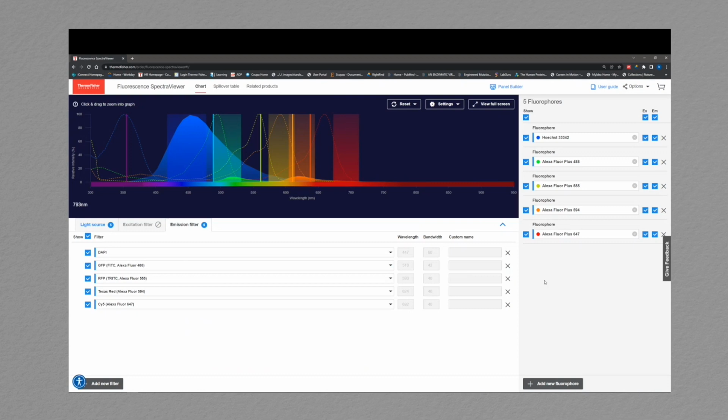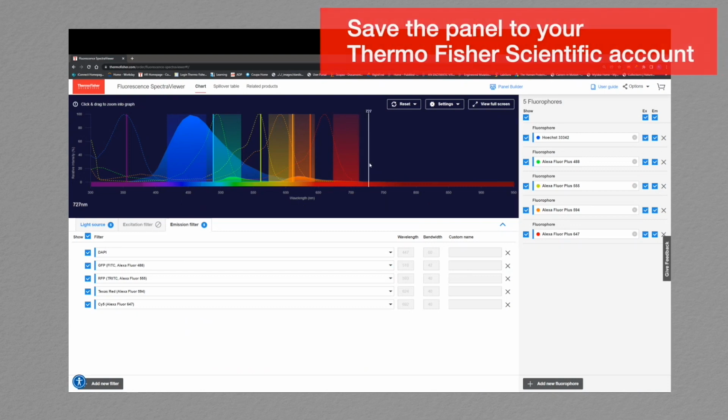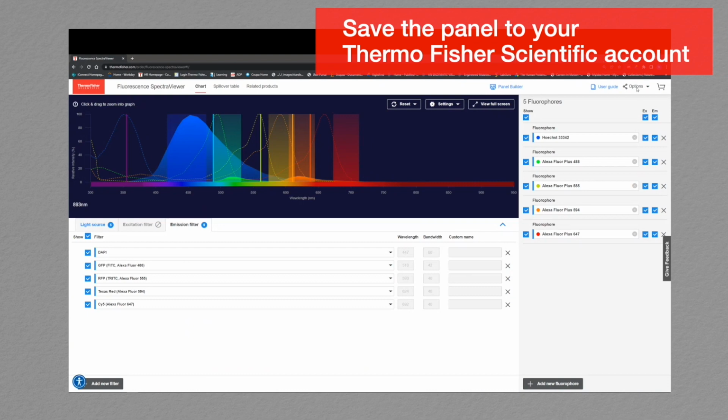Once you have done this, you will see both the absorbance spectra shown with the dotted line and the emission profile with the shaded area under the peak in solid blue. You can now view the excitation and emission profiles along with all of your chosen filters. To finalize your instrument setup and fluorophore selections, save your panel build to your Thermo Fisher account by simply going up to Options, clicking on Save, and saving your changes.